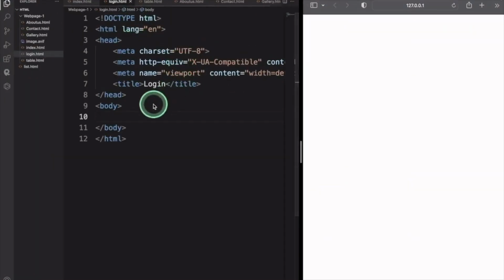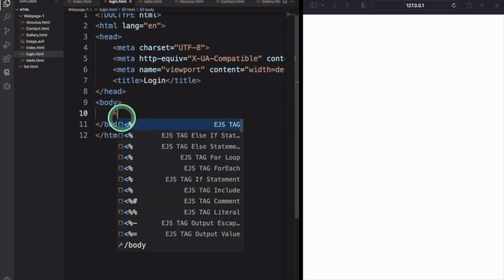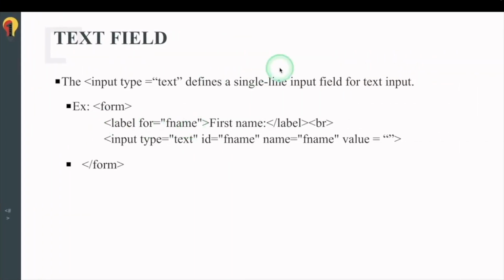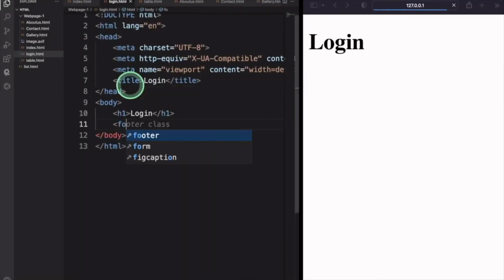Okay, now let's start working on it. Starting off, let's give a heading, let's say Log in. Then let's start off with understanding this. We need to input a few things. Let's say we want to input the username. So how do we do that? Let's say a form over here.